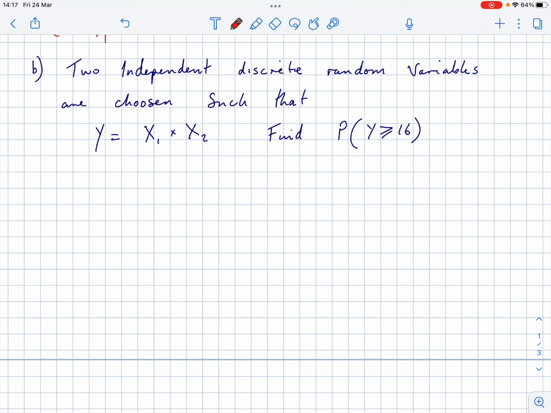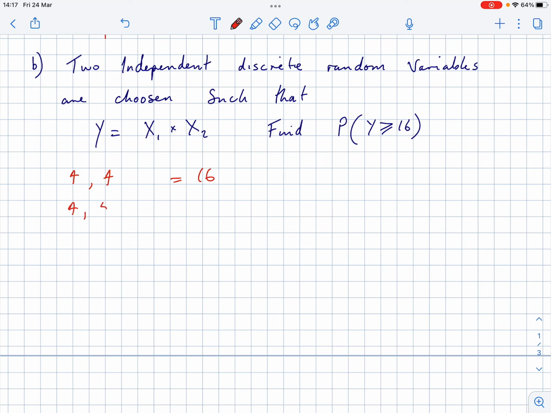So good technique is to think, right, I can only get the numbers 1 to 5. So 4 times by 4 will give me 16, and that's going to be the smallest combination that's going to work. I can then get a 4 and a 5, which give me 20, but I'm going to have 2 ways that I can do that. And then finally, I'm going to have a 5 and a 5 for 25. If we can now find the probability for each of those things and add them up, we should be good.